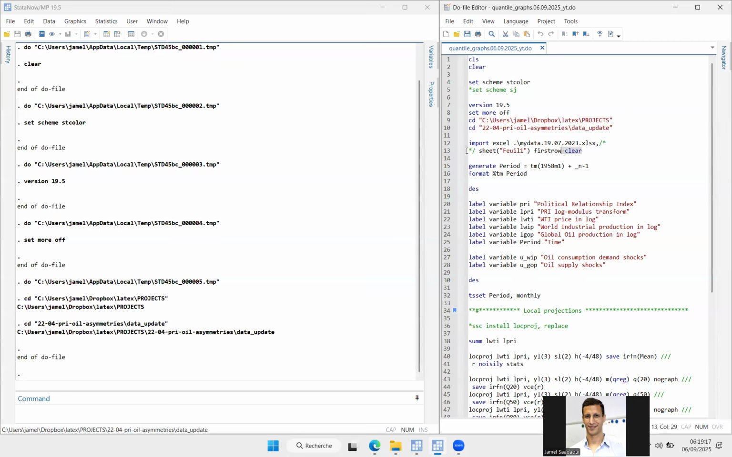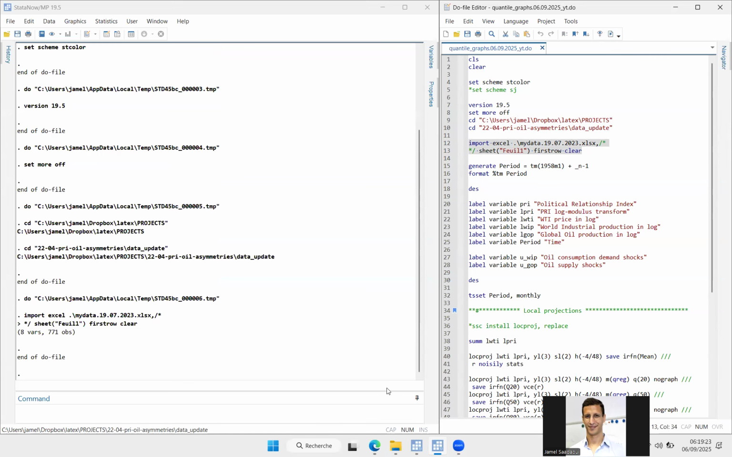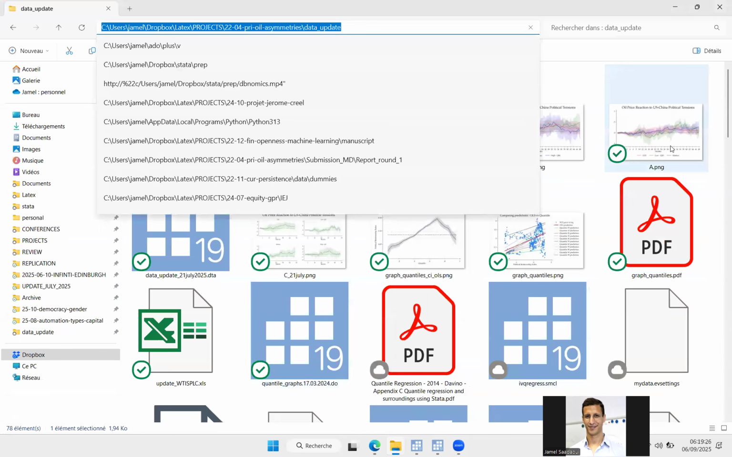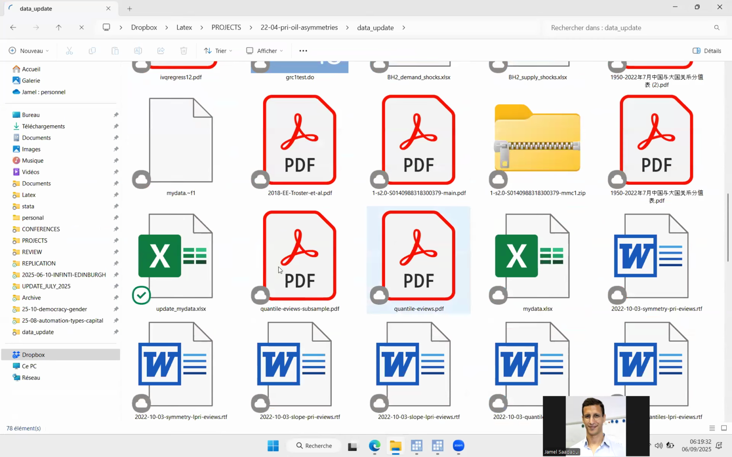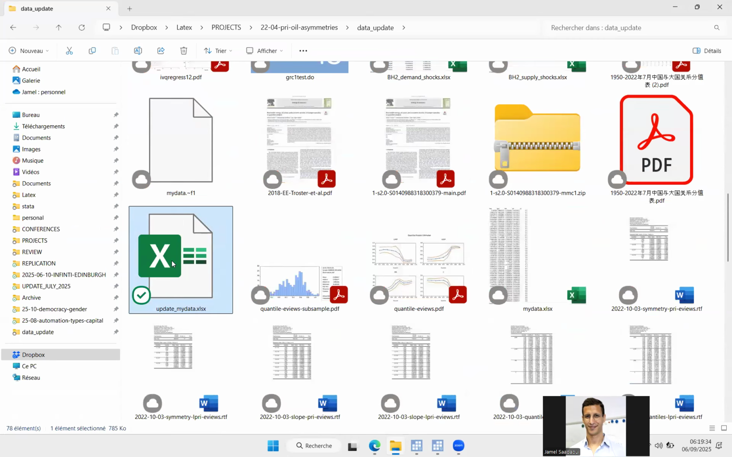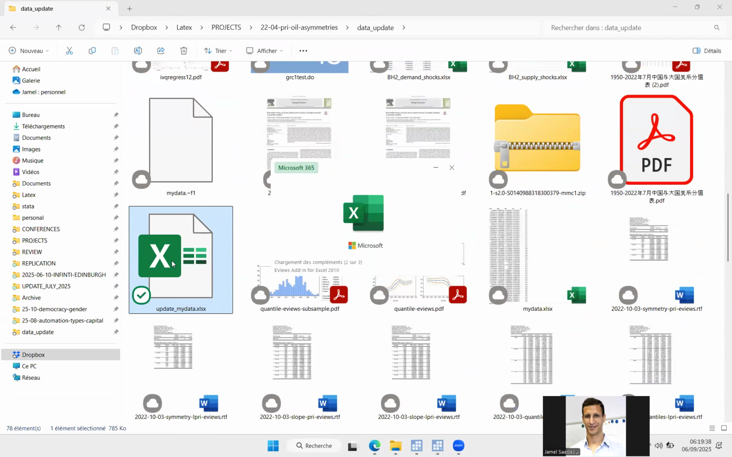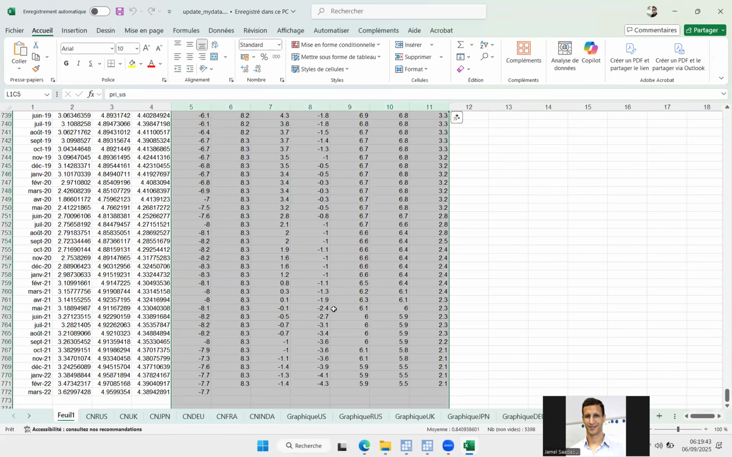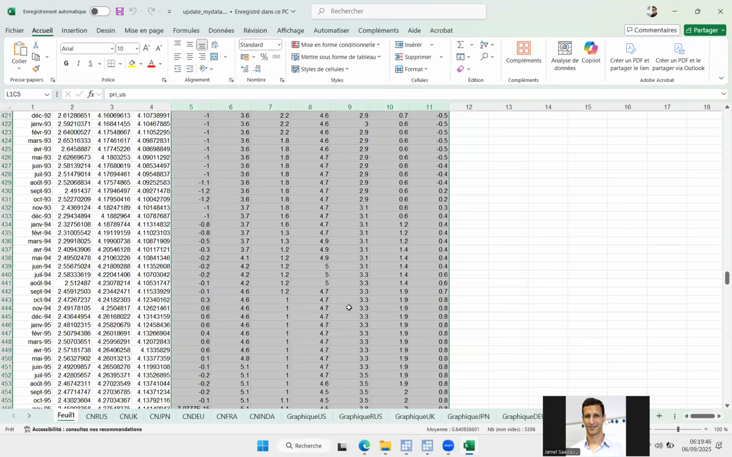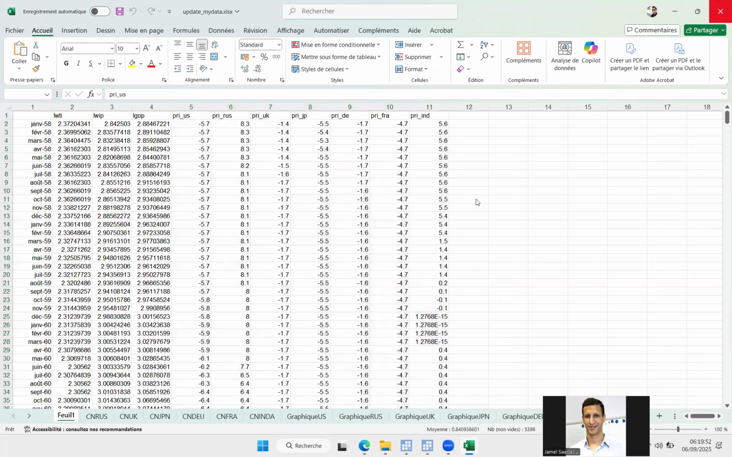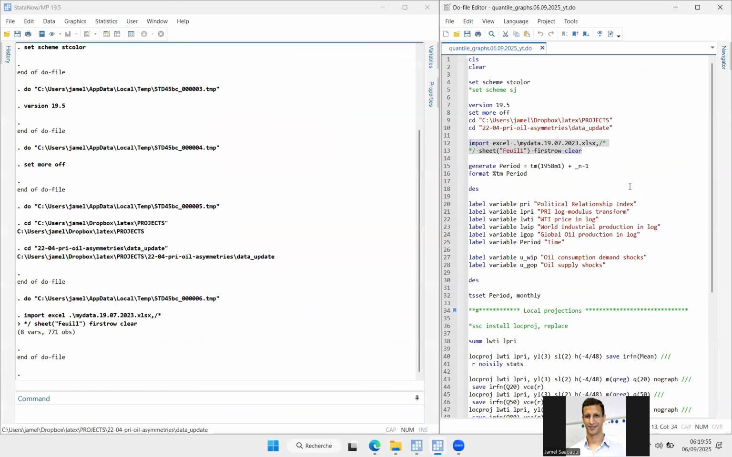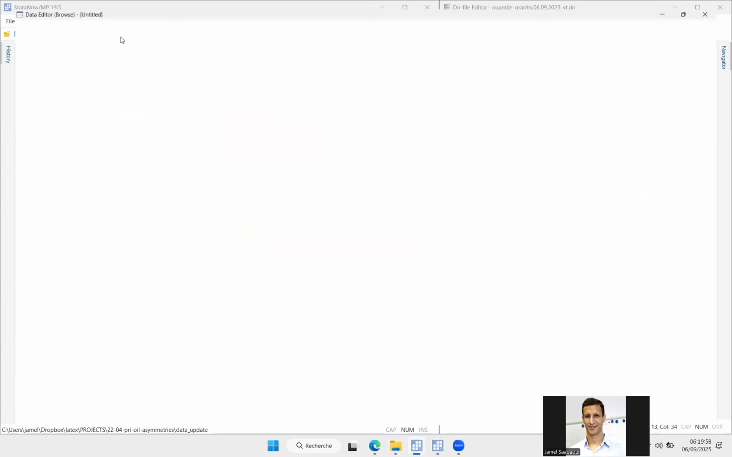Now I will import the data. The data are in Excel format, so I use import excel. I can show you the data. The data are here in an Excel spreadsheet. So I imported the data.